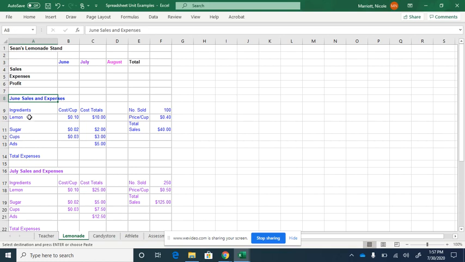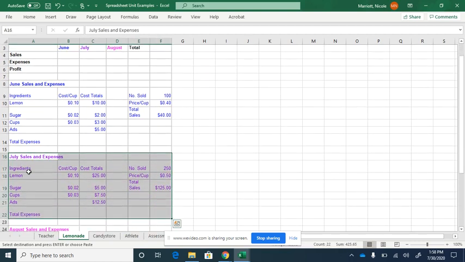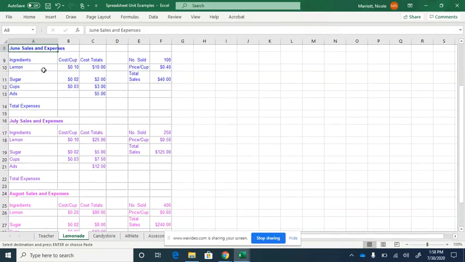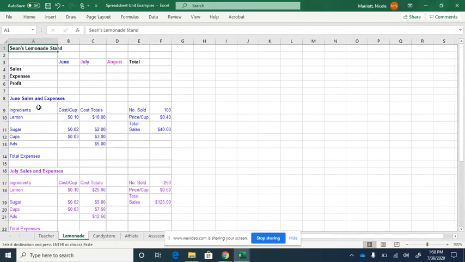So you'll notice here he has June sales and expenses, and he color coded it to where anytime you see information on June, it's going to be that cobalt blue color. He did the same with July. He kept the same statistics, only he color coded July purple, and then down here he color coded August this pink color. Same information, but different numbers. So let's go back up here and focus on our June sales and expenses.